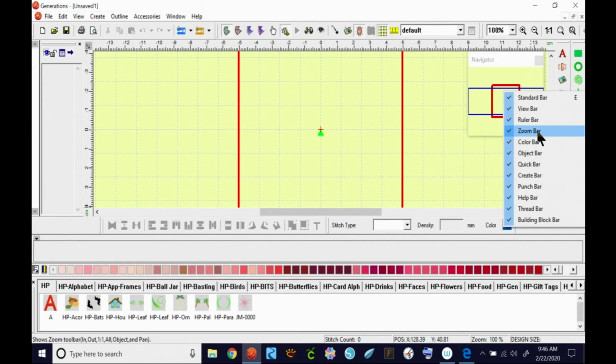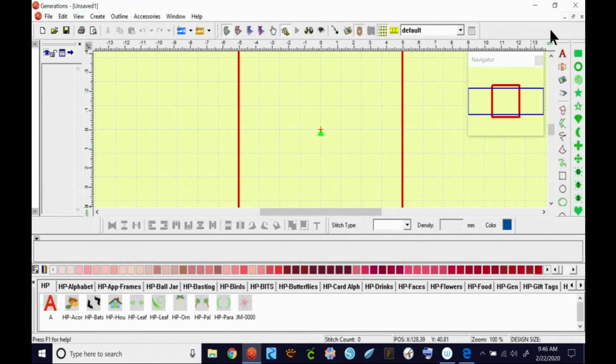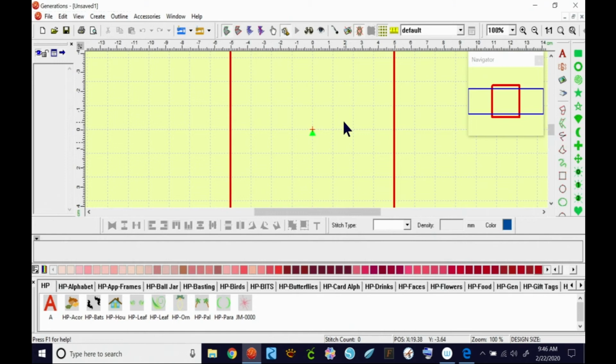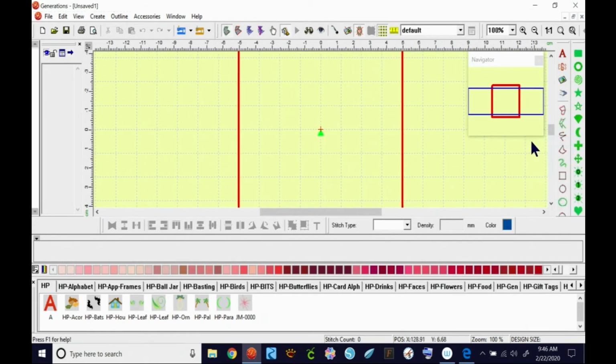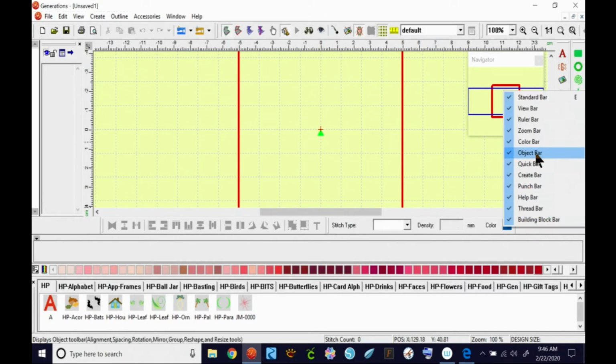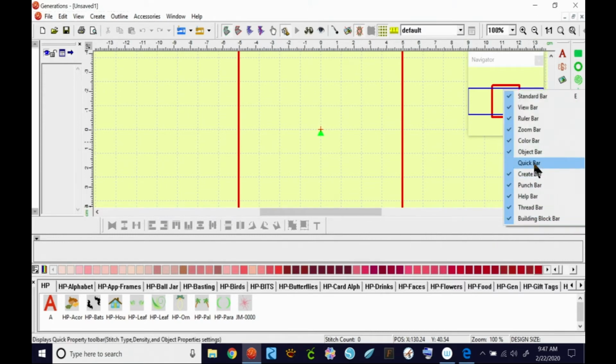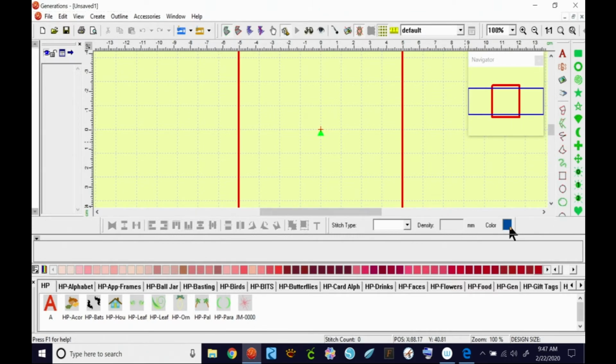I'm just right-clicking each time. The zoom toolbar, that's this right here, that disappears. So if you don't want those showing for some reason, you can make them disappear. The color toolbar, that was this color chip over here. You really kind of want that. That's kind of important so you can see where your colors are. Another right click, and we've got our object bar. So you notice everything over here disappeared. Right click again, and we've got the quick bar. That's right here where you can quickly change your stitch type, your density, and your colors. You might want to keep that.